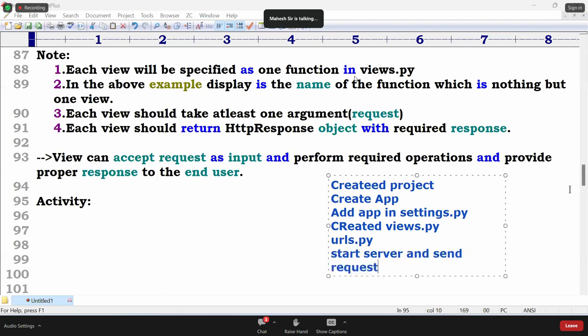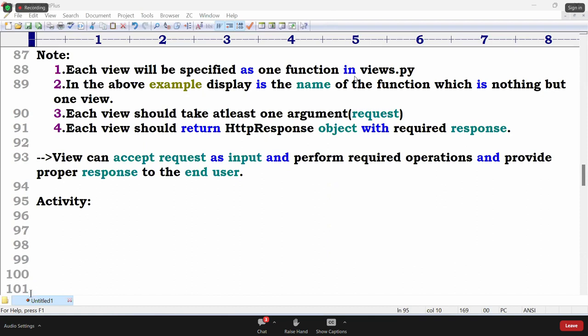These steps are common for every project, from today to the last class, these steps only: project, application, settings, view, URL, start server, send request. These steps until the last class. Okay, I will give these steps just for understandable purposes. Don't write them.